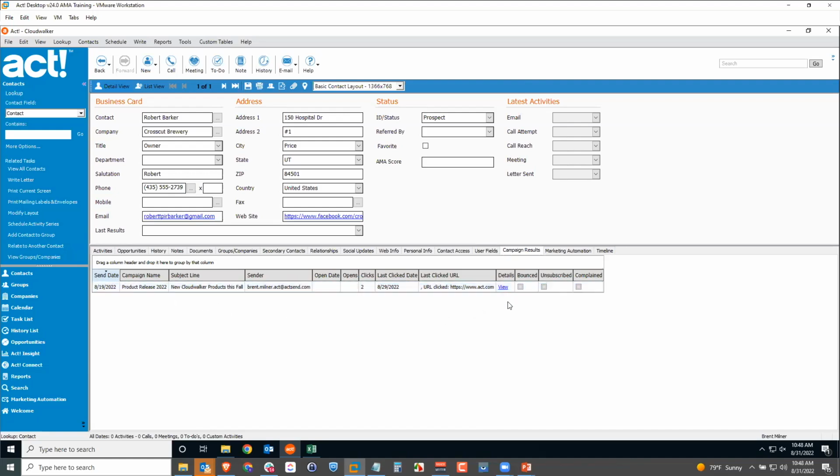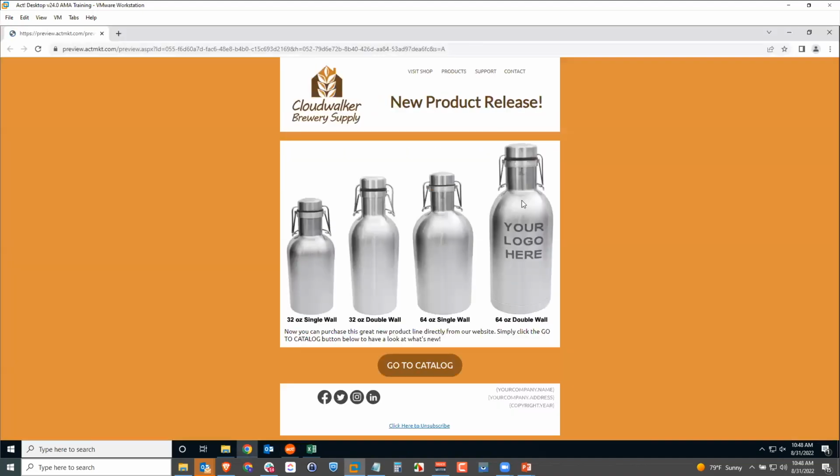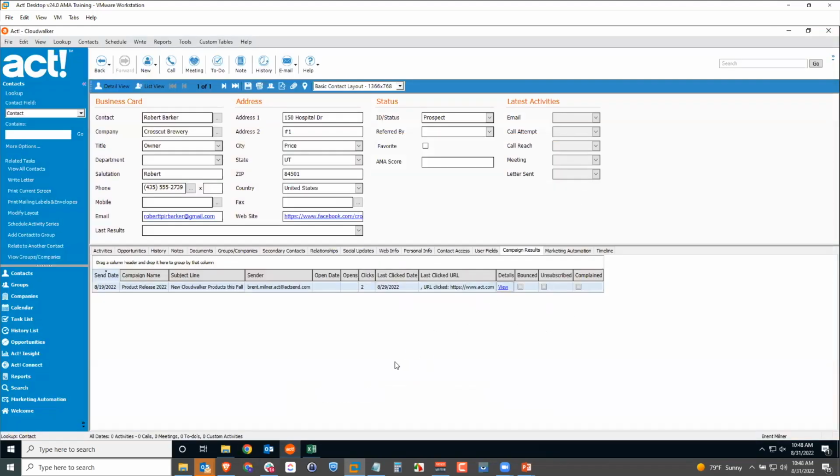And if I'm interacting with this and I just want to view that email again, I can click the view button, and it's going to open up a browser for me. It's going to show me the email that he interacted with. So it's a really good way, if you're looking at a specific contact and you want to see how they've been interacting with your emails, your campaigns. You can find that here on the Campaign Results tab.